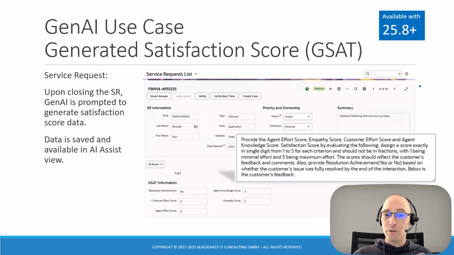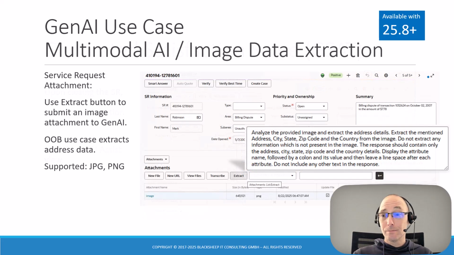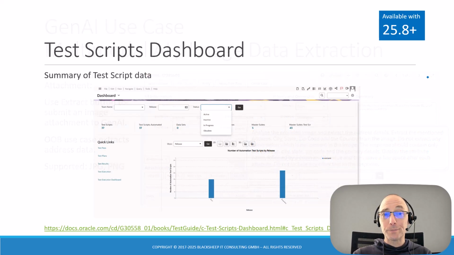Oracle shows you with service request satisfaction score data, which, believe it or not, is generated based on the data by an AI model, not by the customer. Well, yeah, no comment on that. And also another use case is, of course, the extraction of information from attachments, which Oracle showcases in the multimodal AI use case that you can enable and then, of course, reverse engineer and apply to your use cases.